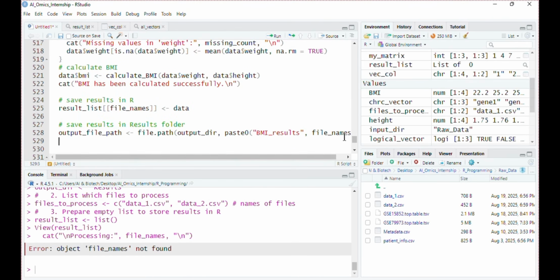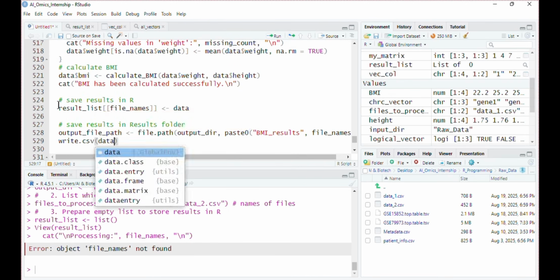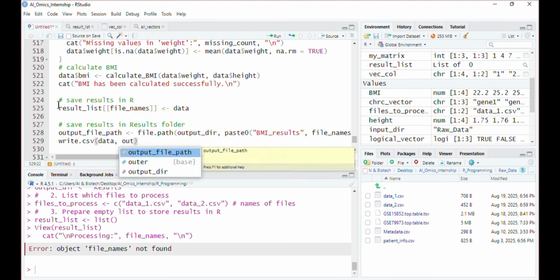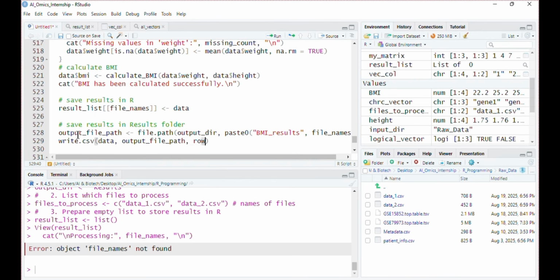Next is write.csv. We want to save CSV files of this data, comma, output file path, row.names equals to false. And we'll pass the last message that is results saved to output file path, comma. Now run this loop function and check what happened.